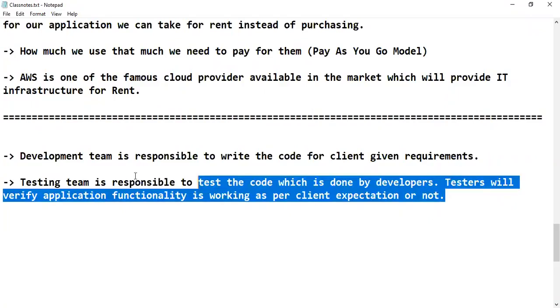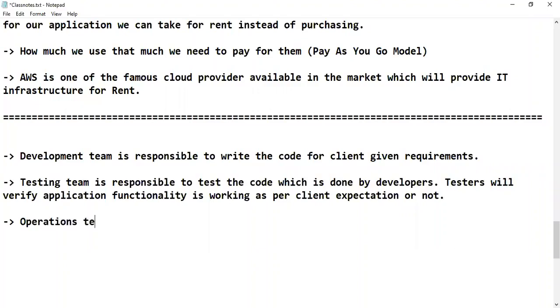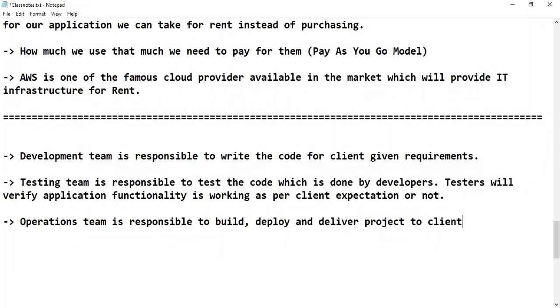Okay, we no need to deal with those two things, guys. We are not going to become a developer. We are not going to become a tester. Now you are doing this course, DevOps with AWS. You will be called as operations team member. Operations team is responsible to build, deploy, and deliver project to client. As a DevOps engineer, you are going to perform operations required for the project.